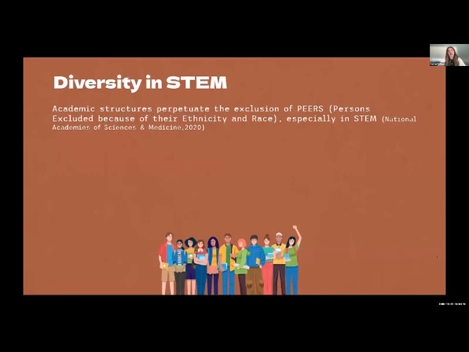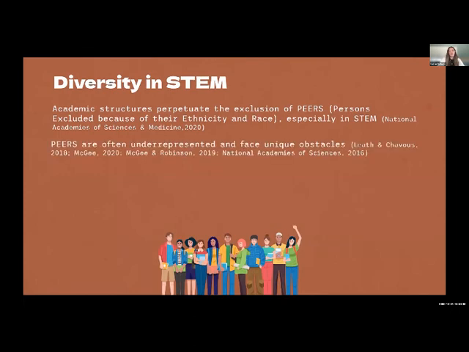There are academic structures, and just structures within the United States, unfortunately, that perpetuate the exclusion of persons excluded because of their ethnicity and race. And of course, there are many other groups which are excluded as well within these structures. Within academia, this is especially prevalent in STEM. PEERs are often underrepresented in the undergraduate population, in the grad student population, in the postdoc population, and in faculty populations. Because of this, they face unique obstacles.